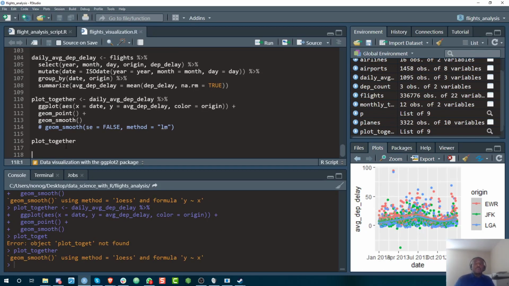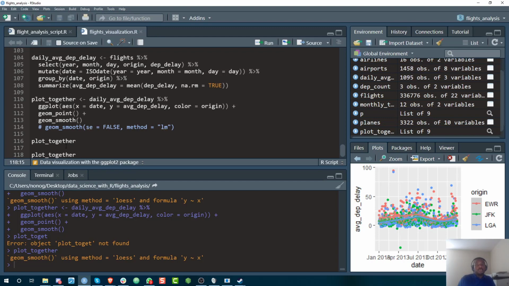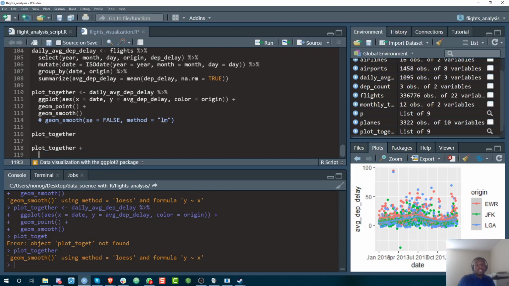Okay. But now what I'm going to do is add something to it, and I'm doing it like that, so I just want to show you that you can have a Ggplot and then keep adding stuff, even though a part of it is inside a variable. You can use that variable and keep adding.